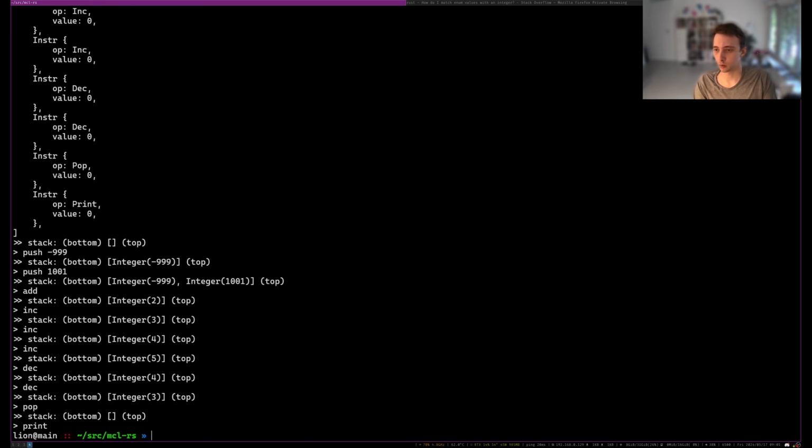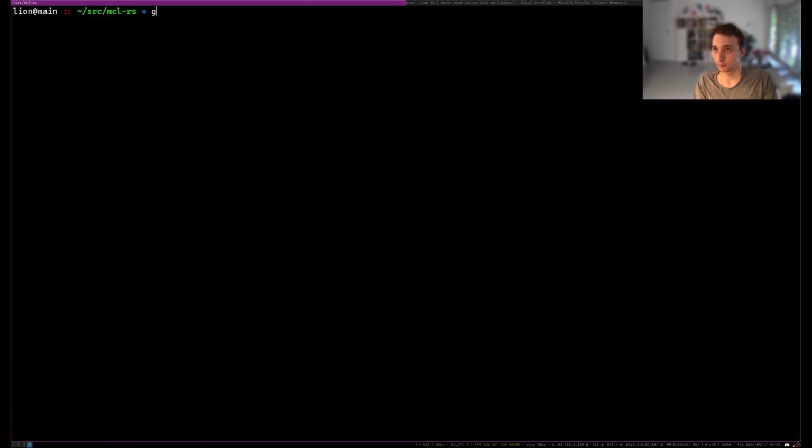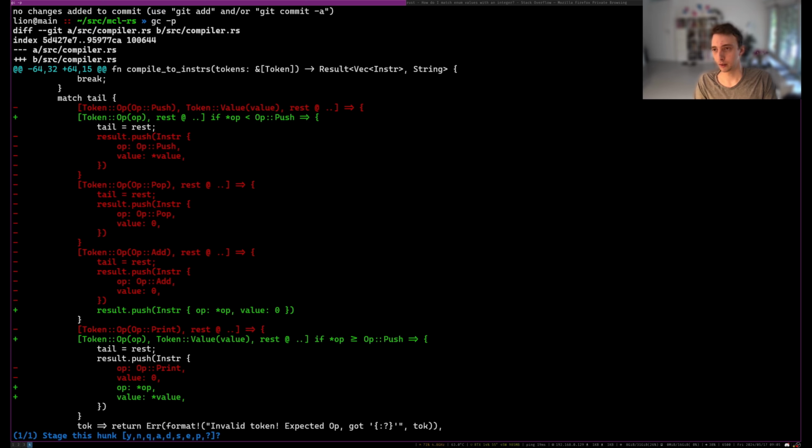Yeah, looks good. So we do increment here. We increment, it goes from 2 to 3, increment again, 4, 5, decrement goes to 4, decrement goes to 3, pop. Simple stuff. Works. I would say that works, and I'm pretty happy about that. So yeah, cool. Let's actually commit some of this.